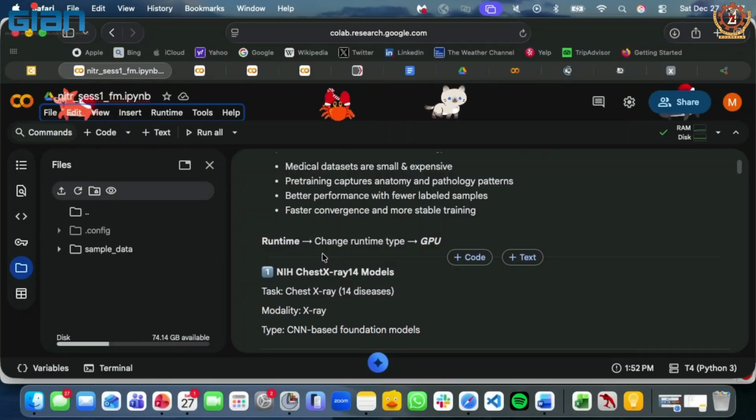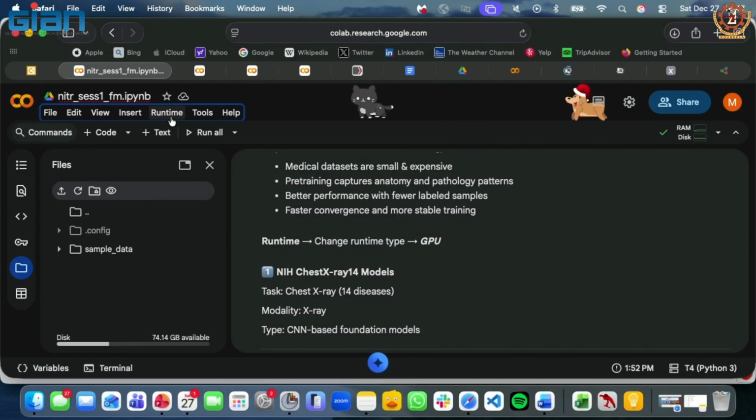Okay, so as of now, the Google Colab files that we used, we did not use GPU. But now, to even run these foundation models, we need GPUs. So how to turn on a GPU in a Google Colab notebook? I'm going very slow here, just follow the steps. Click this runtime thing.